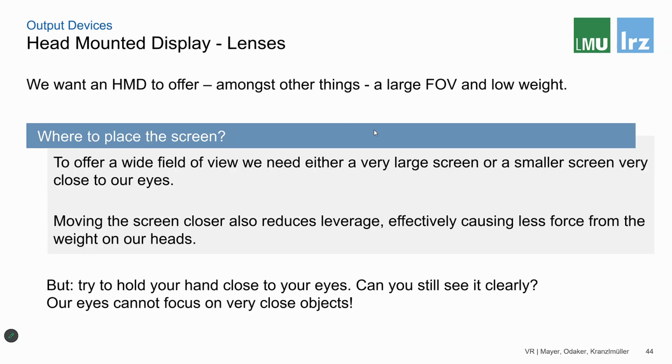Okay, so we now have chosen a screen for a head-mounted display. What else do we want our head-mounted display to be? Ideally, we want it to have a very large field of view, so to cover as much as possible of our vision. And we want it to be very low weight. So the question with both these attributes is, where do we have to place the screen? For both of these, screen placement needs to be very close to the eyes. Why?